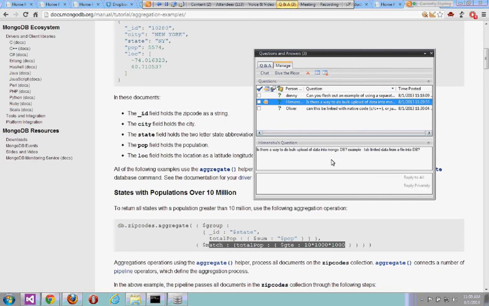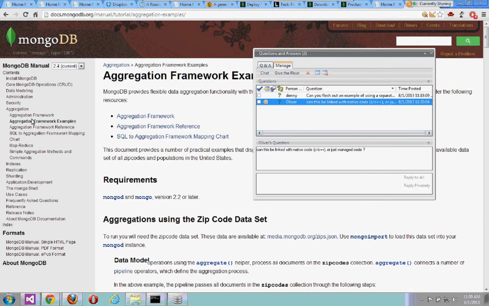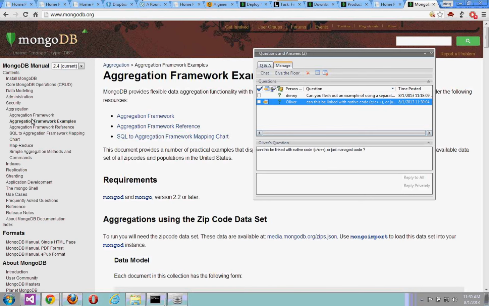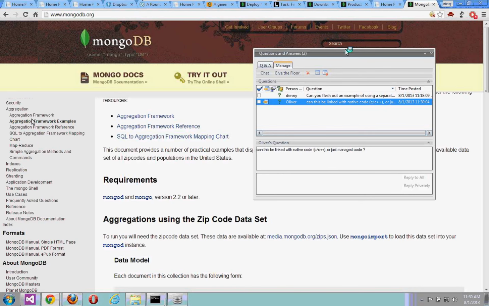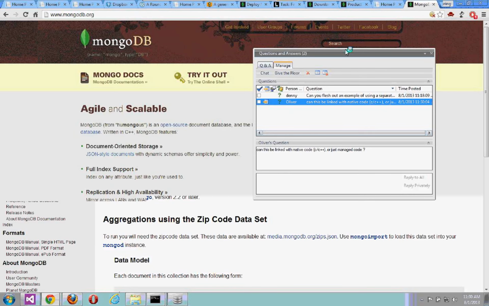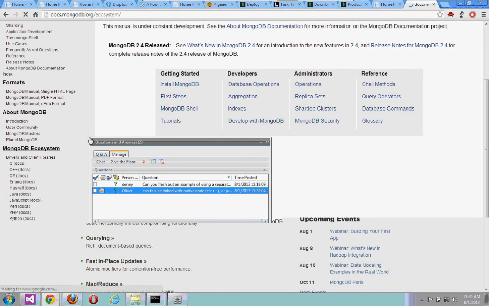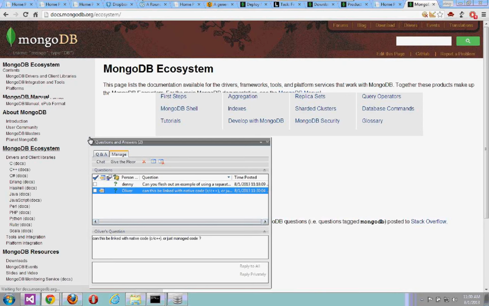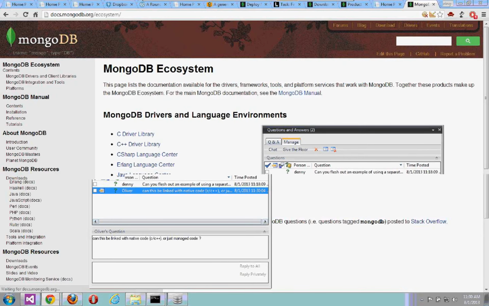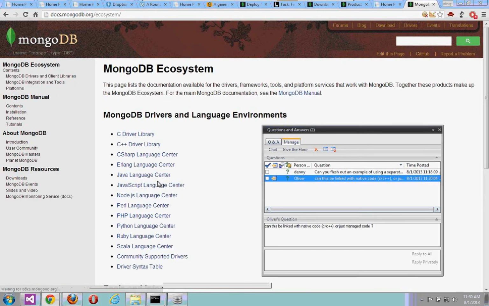So, a way to do bulk upload? Yeah, there's a bulk upload option. I didn't use it in the example, but there is one. Can this be linked to native code? Oh yeah, in fact .NET came after C++ in terms of what's supported here. Let me see. Docs. So there's the ecosystem. This is what you want. Drivers and libraries. So here's what you can talk to it with: C, C++, C#, Erlang, Java, JavaScript, Node.js, Perl, Python, PHP, Ruby, Scala, and some other stuff. So absolutely.